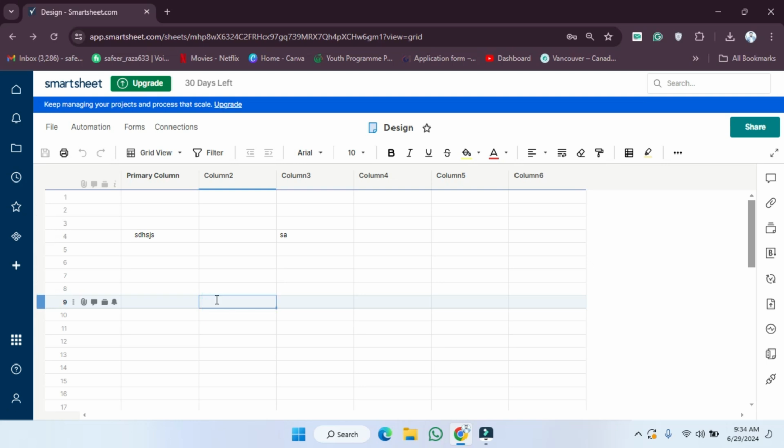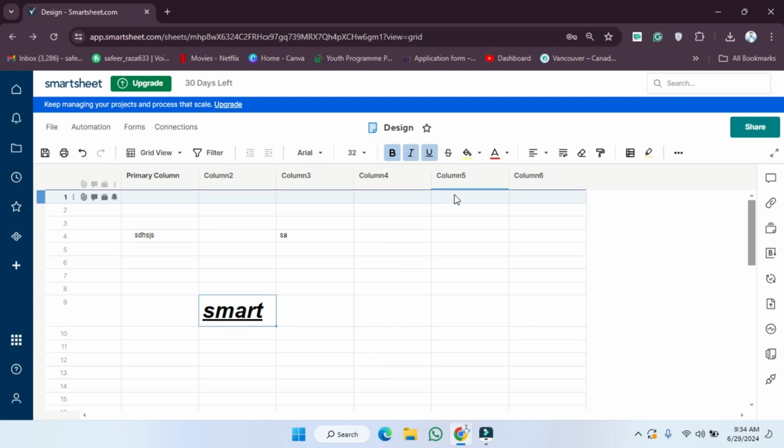And after opening the sheet, as you can see, for example, I'm going to write a simple word like smart. And as you can see, I'm going to select this. And as you can see now, the basic options are provided. If you want to make it bold and italic and underline, these all options are provided. If you want to increase the size, I'm going to increase the size like this. So as you can see now, the size increased, and the alignments are also provided here.